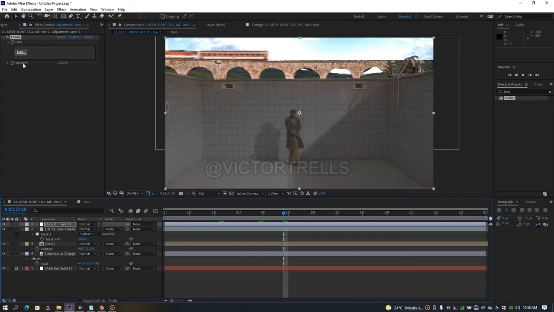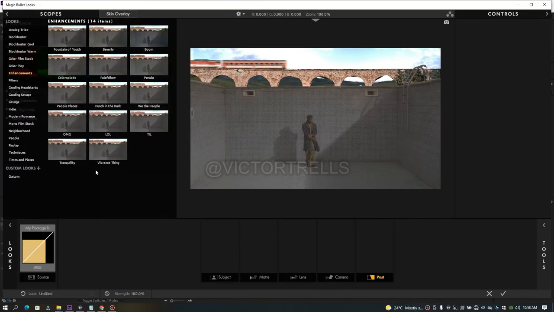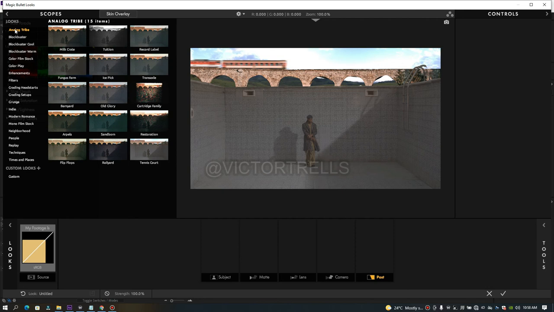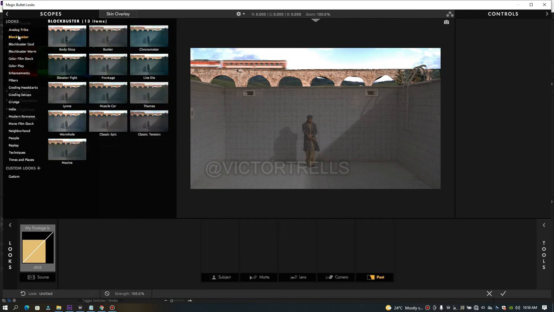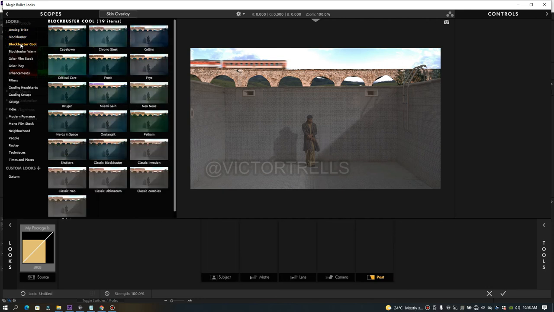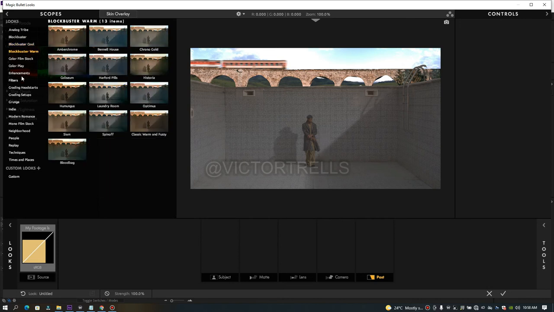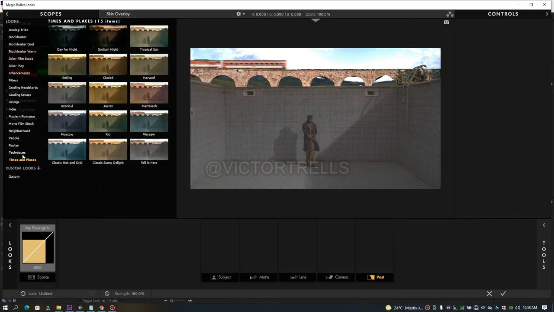Then come over to the effect preview menu and click on edit. Basically any part you select here will be what will be on the preview parts of the color correction. So let's wait while this loads up. You can see a bunch of color presets that are here. Analog has its own color, Blockbuster has its own color, and lots more. You can see there's so much more.